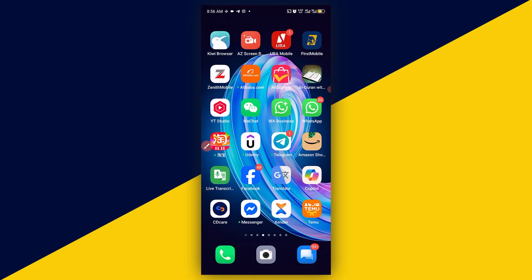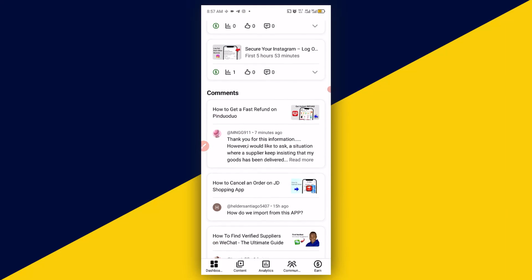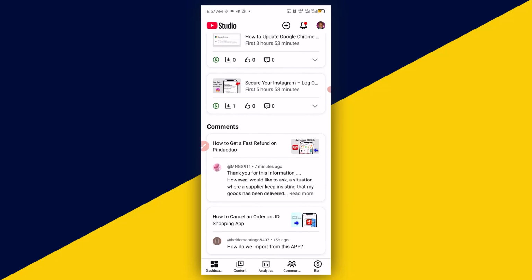So open up your YouTube Studio app. If you don't have the YouTube Studio app yet, just go to the Play Store on your Android phone and download the app. And if you are using an iPhone, just go to the App Store and search for the YouTube Studio app. When you download and install the app, log in with your YouTube username and password, and you'll be taken to your YouTube channel dashboard right here.